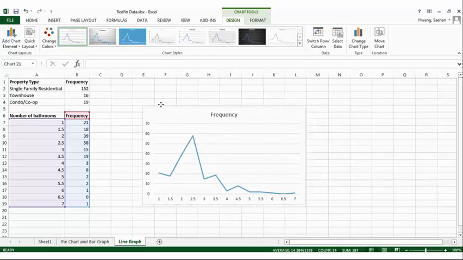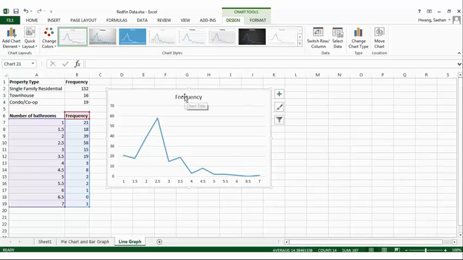Of course, you have to do some editing here. You have to change the title. So let's say these are homes in Lake County.